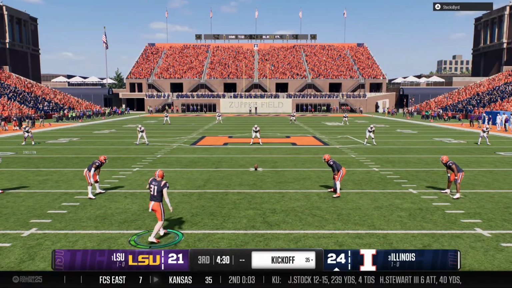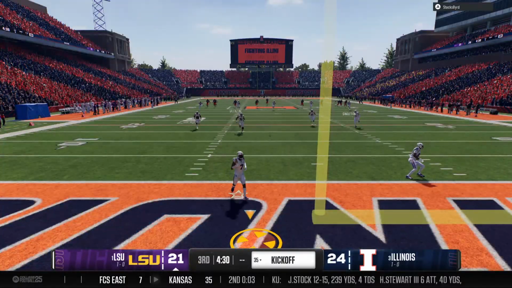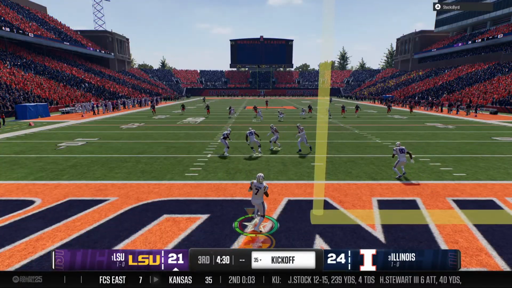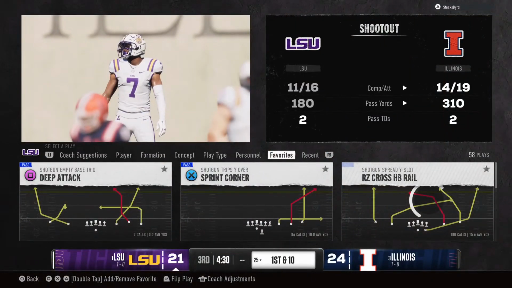And they tack on the extra point. Now they get set to kick it away. Doesn't bring the kick out. Touchback. They'll start at the 25.